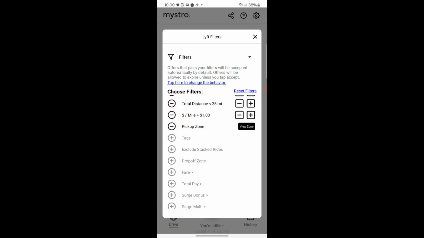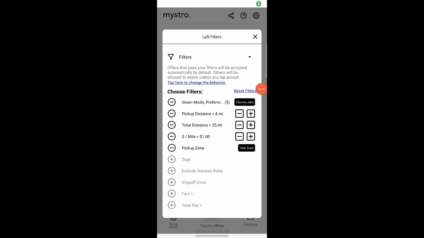So we'll say save, and then it comes back, and we could do the same thing for the drop-off zone, but we don't have to do that at this point in time. One of the other things that you need to look at when you set this up is you need to go into this link right here where it says tap here to change the behavior.